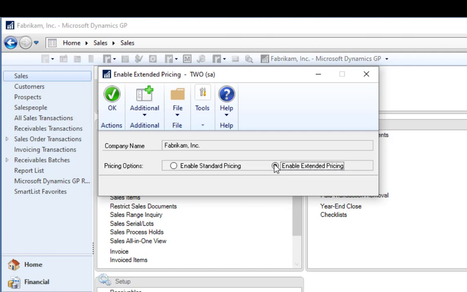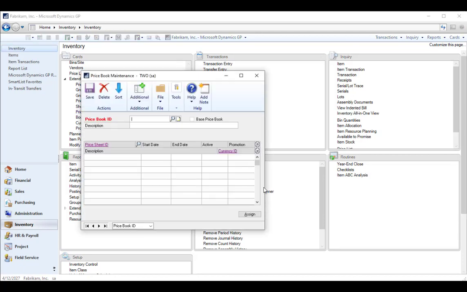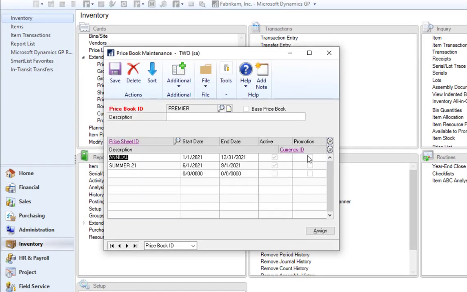Switching between standard pricing and extended pricing is not simple, so if you plan on using extended pricing, I recommend you test in a test company first, and then enable it in your live company. Extended pricing does offer more functionality than the standard pricing, the biggest feature being date-driven pricing. It uses price books and price sheets, so you can create a price sheet for your date range of pricing. So you could have your annual pricing, but then also have a summer sale. And the dates can overlap, because the date that's most defined is what will be used.